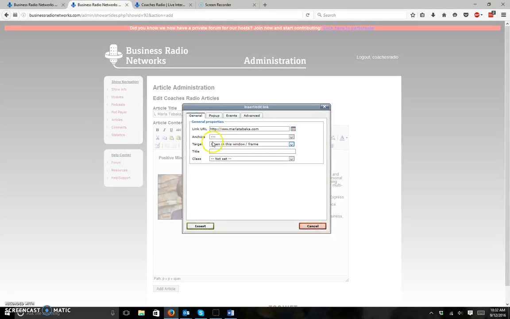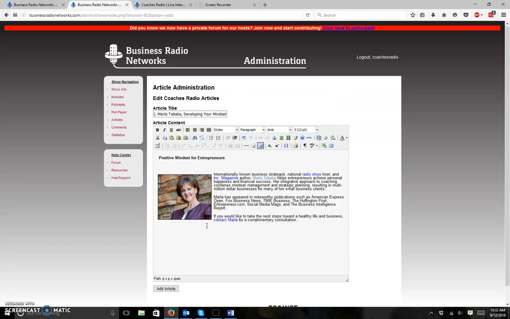There you go. Now I never like to send people away from my website or my web page, so I choose this target anchor of open in a new window. And you can put a title in here if you like, but it's not necessary. And go ahead and insert that link, and you'll see how it's linking now. Very good.